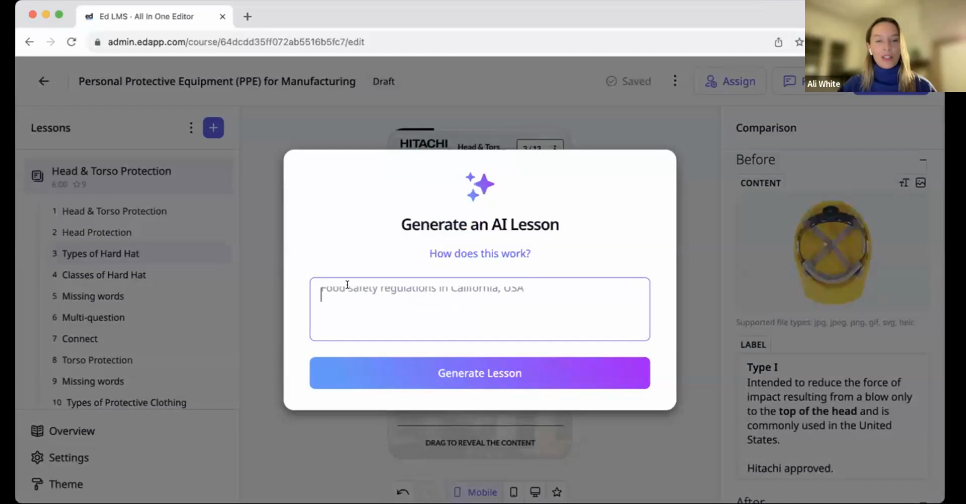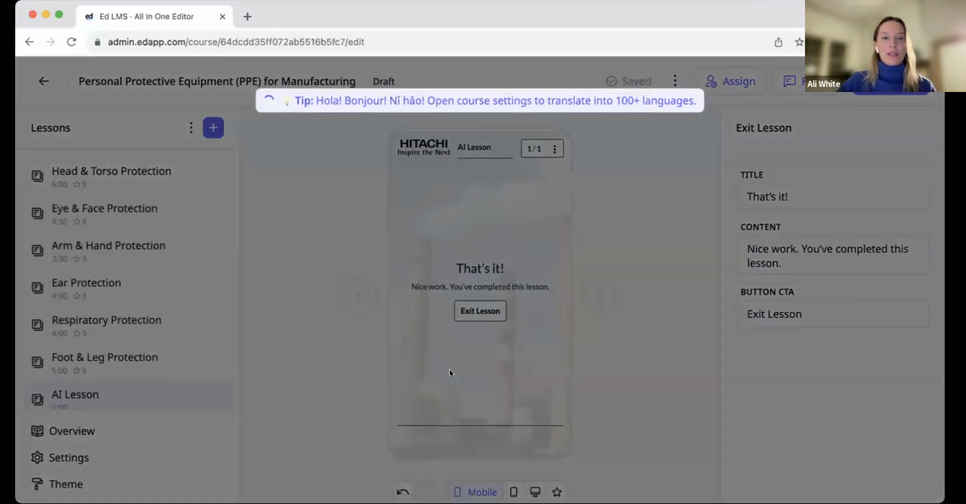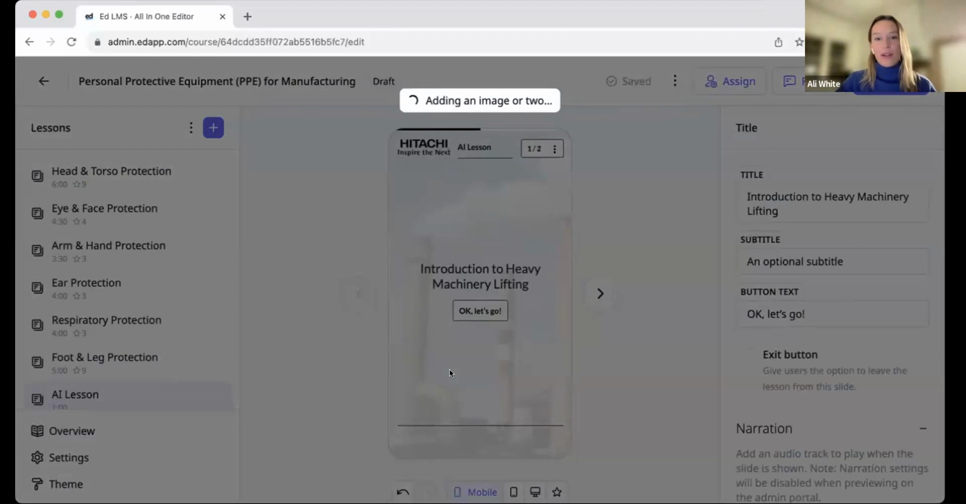So what we'll do here is just give it a prompt. So let's say we want to do something maybe more specific to the region or area that we're in. So heavy machinery lifting techniques in the US. And let's see what that comes back with. So it's good to be really specific. You can also copy and paste things directly from a document. And it's really up to you what you want to put in there and what's specific to you. So the specific course that you're working on.